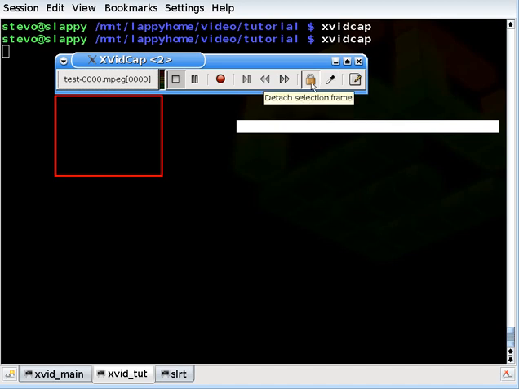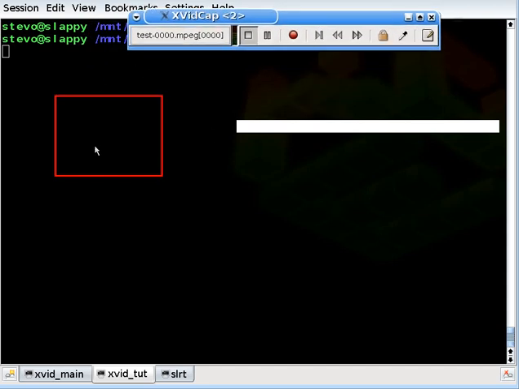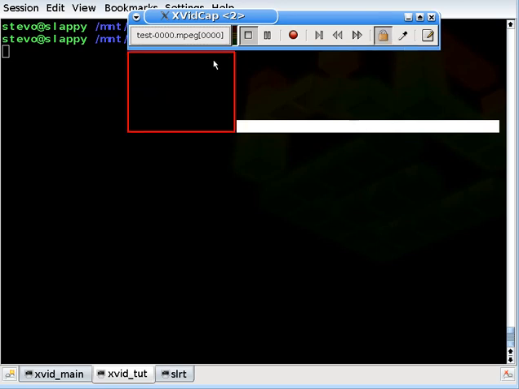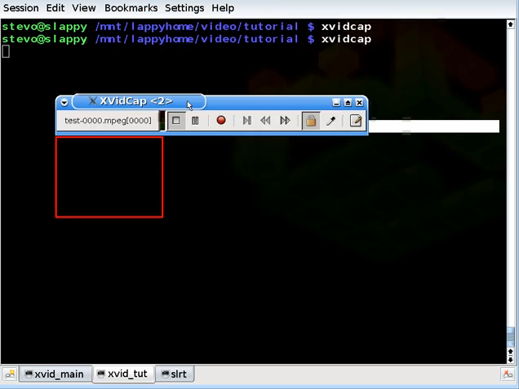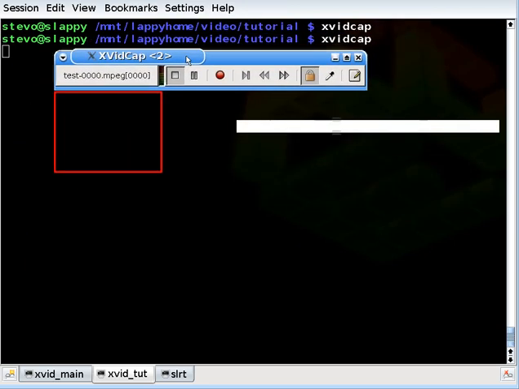This button here, which is detach selection frame, will allow you to detach the frame, and the recording session, which is this red box here, will remain in a stationary position. When you press this again, the frame will come to it, and this allows you to move the frame at its current size anywhere on the video screen that you want.